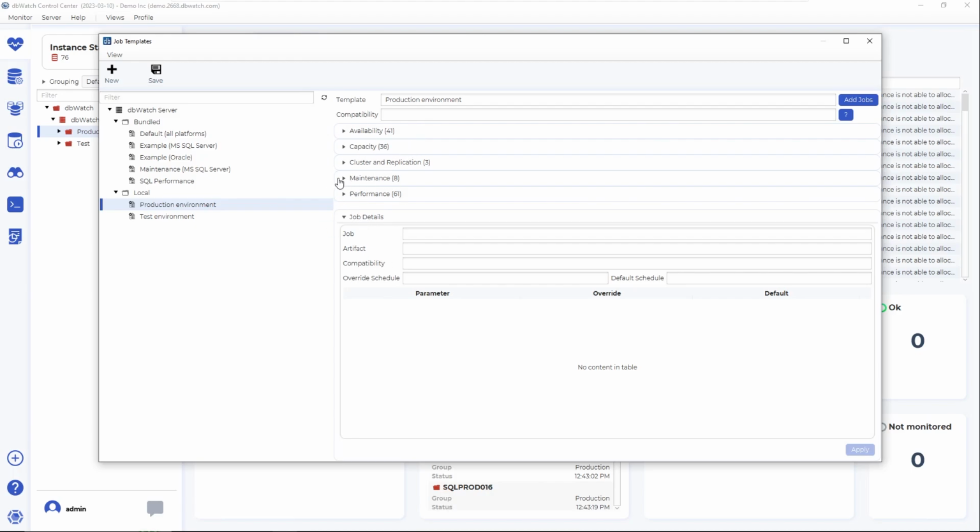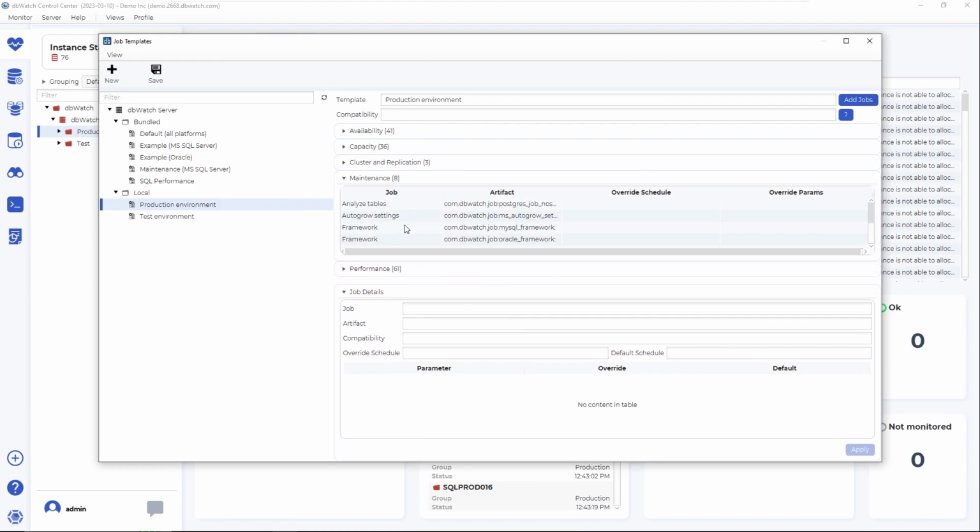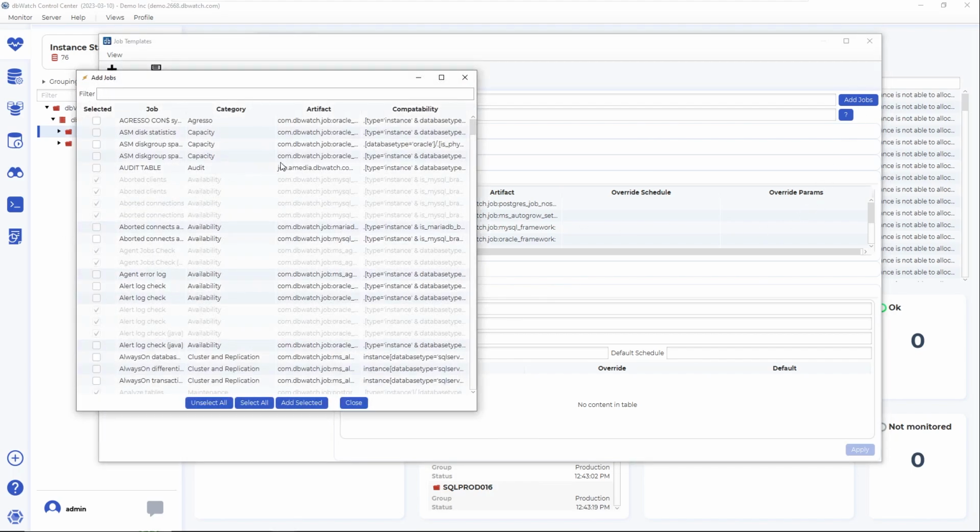So in the production environment, we will go through the maintenance jobs. We don't have the maintenance jobs here already for taking database backups, but we will add that. So we will look through the jobs.